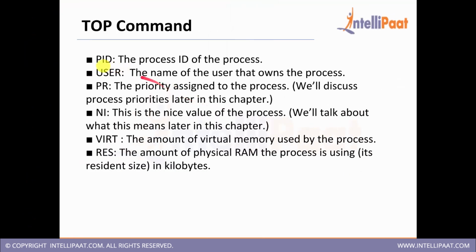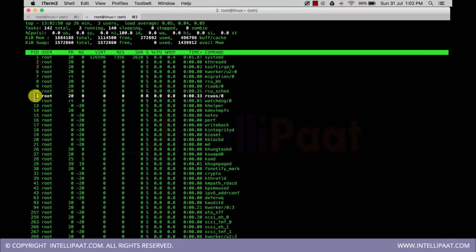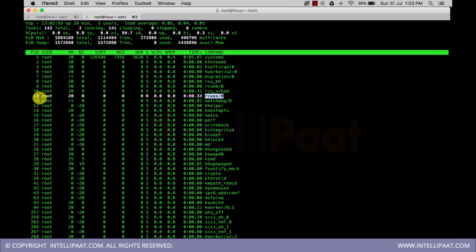So here, first is the PID, the process ID of the process, this one. Say this is something which we can see in white. So this process is having a PID 11. What is the process? RCUOS. It is some system process.